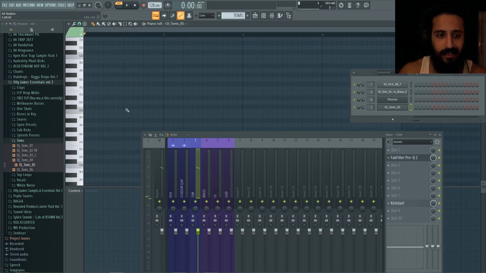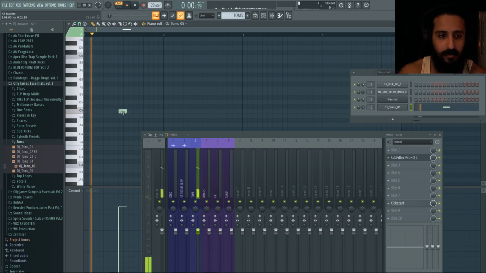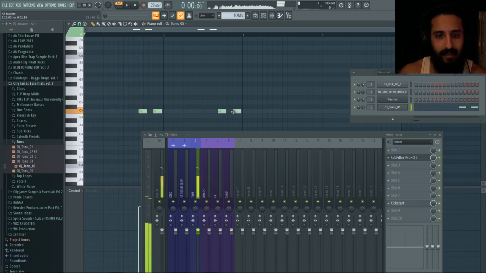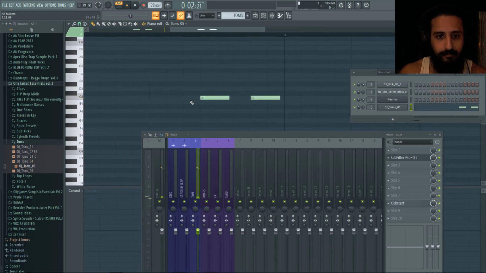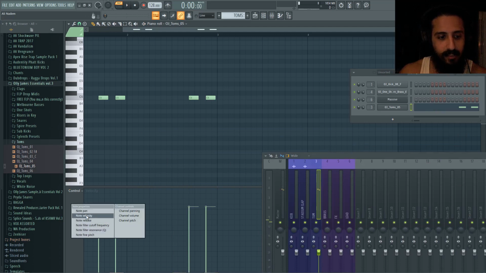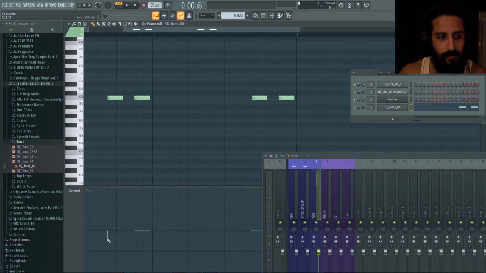Toms, you do want them to be in key, but not always. Sometimes a wrong pitched tom is maybe what you want, so experiment. I kind of want it at the end of every bar, so I'm going to leave it like that. And a way you can add some space for your toms is by messing with the pan. So I'm going to pan these maybe around 20%.